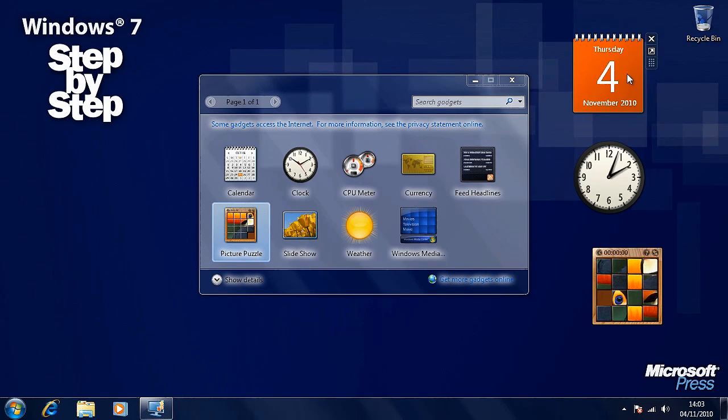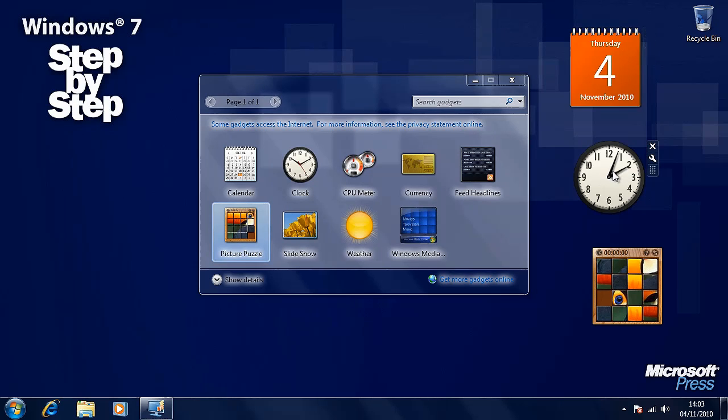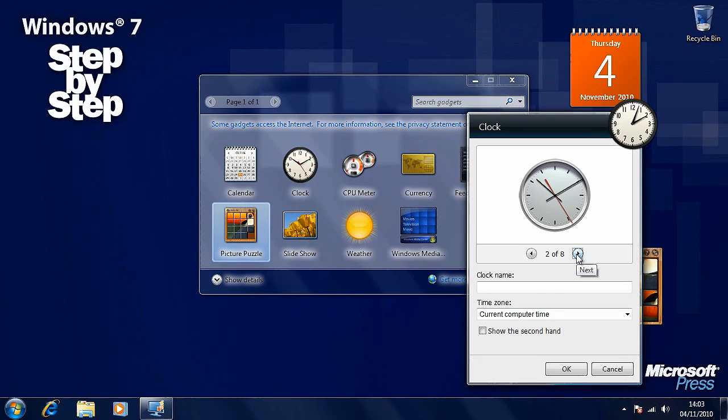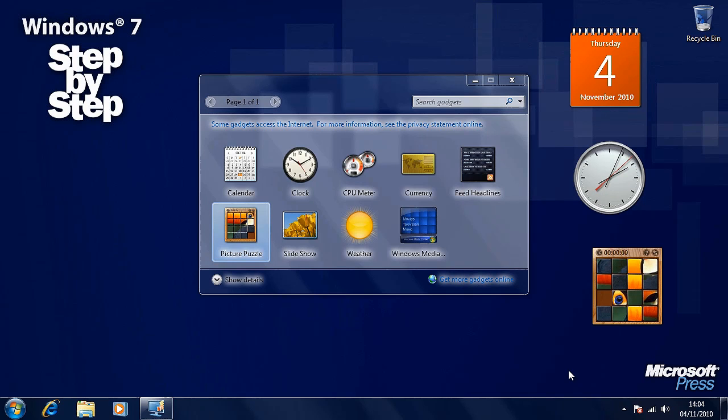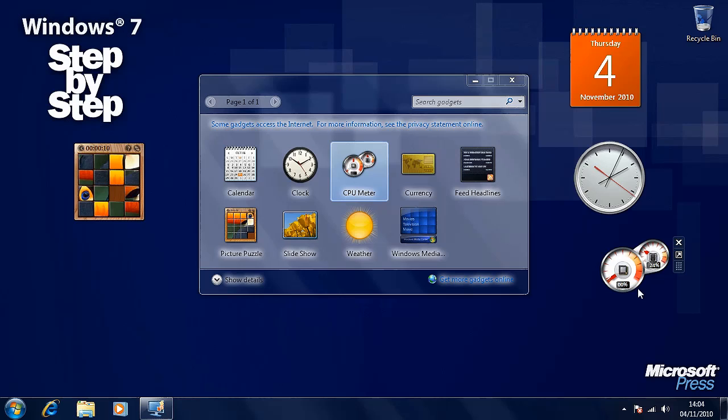Now, if you move your mouse over one of these gadgets, you'll see a variety of options. There'll be an option to close it, there'll be a little drag panel here so that you can move it around, and you may see other options including being able to make it a larger size or a smaller size. Here on the clock we can see a little spanner, so if we click on that we can change the style of the clock, we can show a second hand, we can give the clock a name if we want to have several clocks on our desktop, perhaps for different time zones. The picture puzzle here we can have a little play with, and you can put these gadgets anywhere you want on your desktop. You can have whatever gadgets you want on your desktop.